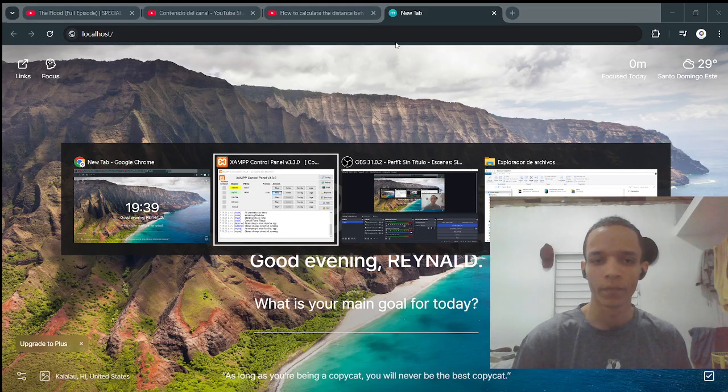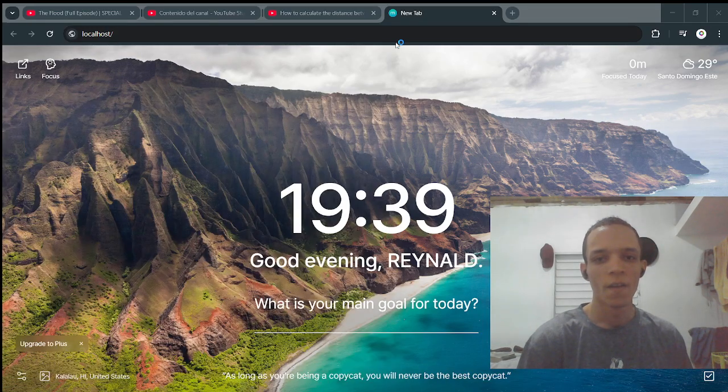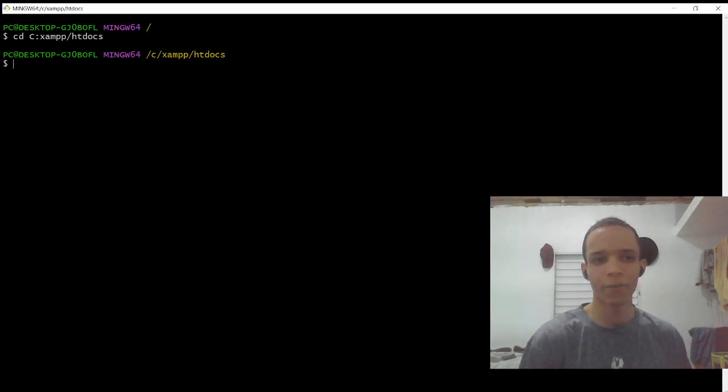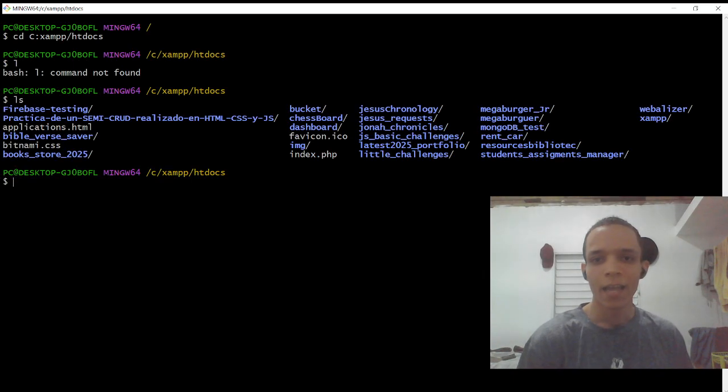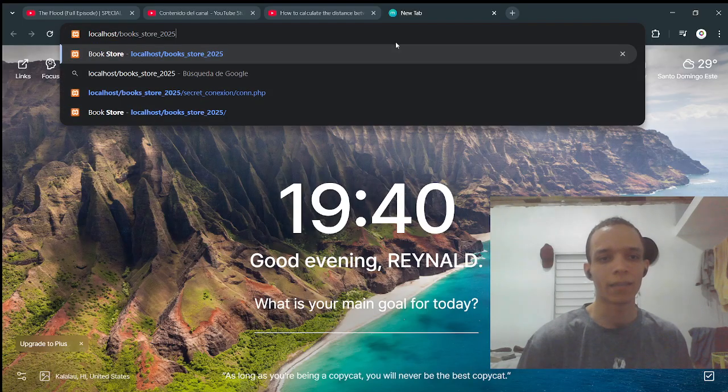Let's see, we can see it on the Git bash, and on the Git bash we open here. We do a cd to xampp htdocs, and then we ls, and in here we see bookstore. Yes, cd bookstore, and that's it. Now we're gonna go to books. That's it, bookstore.